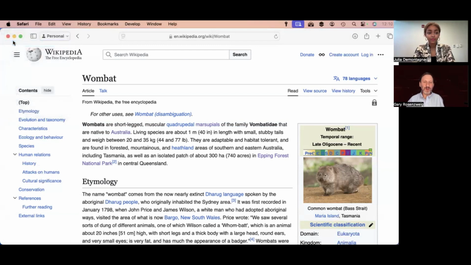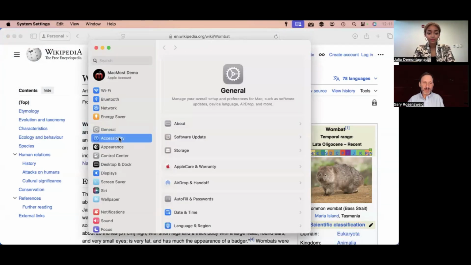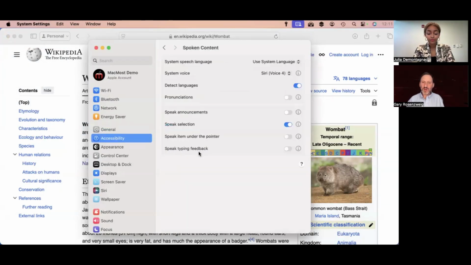If we go back to accessibility and we go back to spoken content, there are other things. You can even have speak the item under the pointer. So this is something you'd probably want to be in a room by yourself, or have headphones on. But then you turn this on, speak item under the pointer, speak selection, speak announcements, everything is spoken to you.